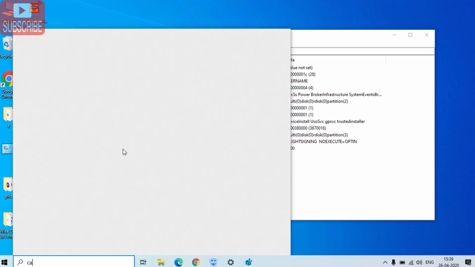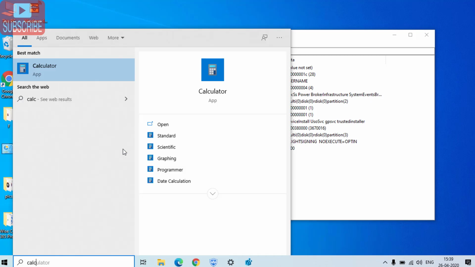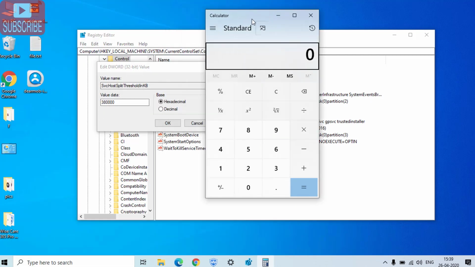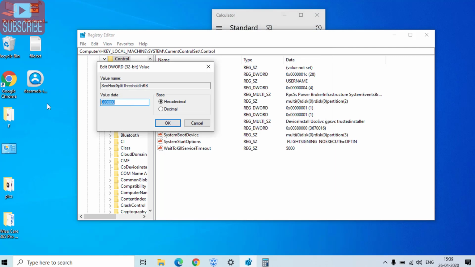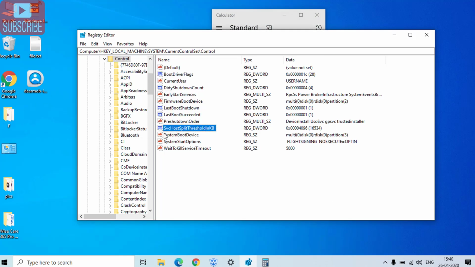Open calculator. You need to type here the value of your total RAM. If you have 4 GB RAM, type 4 into 1024, which gives 4096. My RAM is 4096, so I'll type 4096 here and hit the OK button.